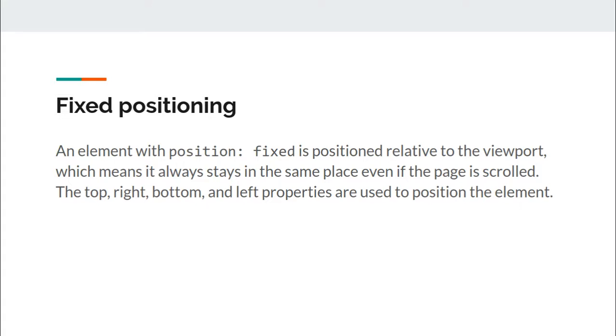And even if you add other things to the page or you change the size of the window, it's always going to be in that spot relative to the viewport. So it's going to appear to be fixed. So the top, right, bottom, and left properties are used to position the element.